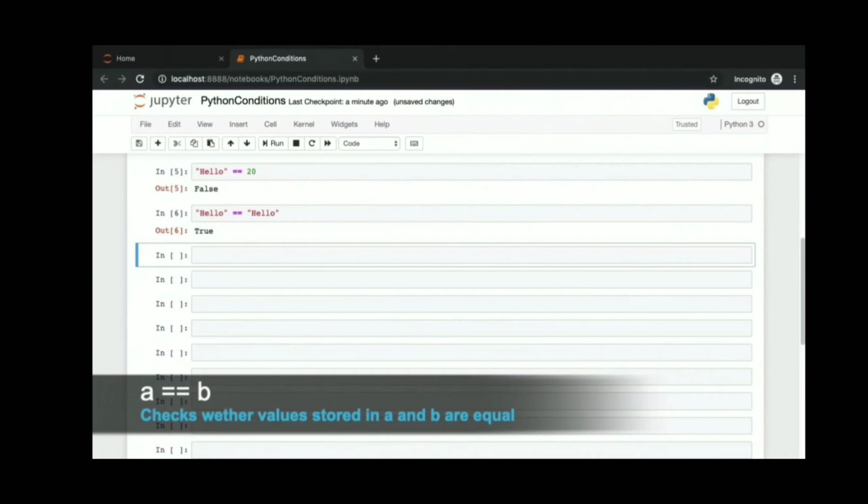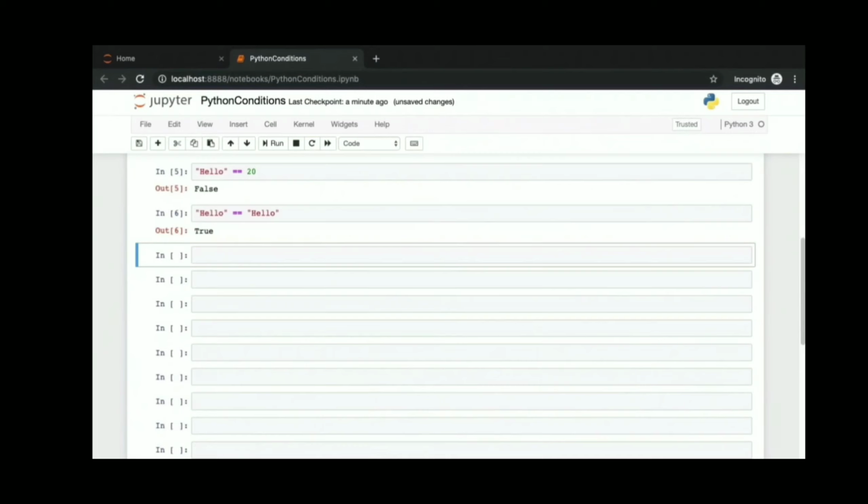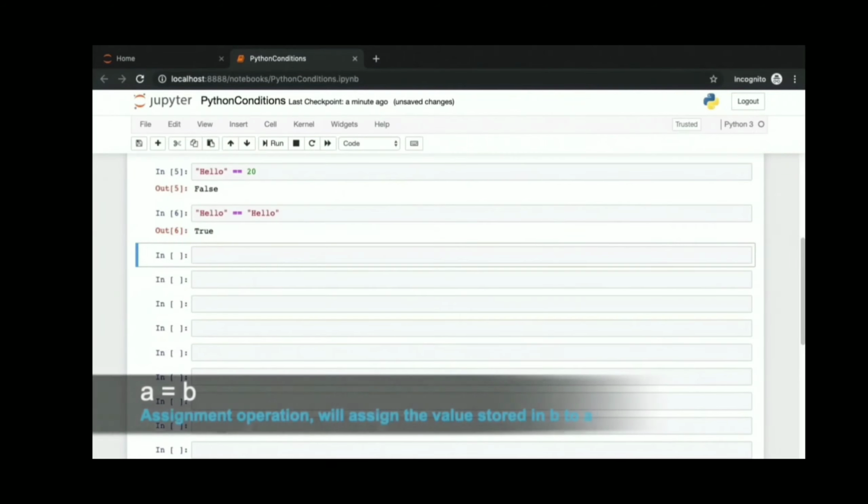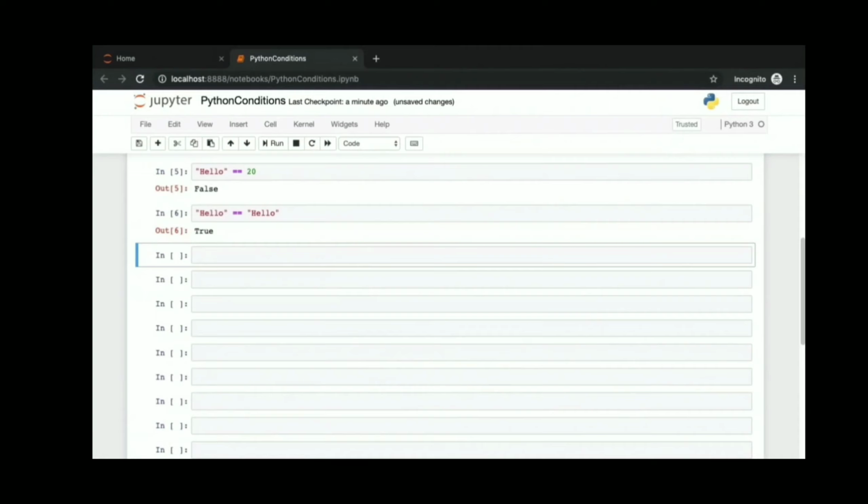This is a conditional equality check. A teeny little change here, the use of a single equal to, completely changes the nature of the statement. This is then an assignment operation. a equals b will make the Python interpreter take the value of b and store it in the variable a. This is completely different from the equality check that we intended to do. So make sure that you are very careful.